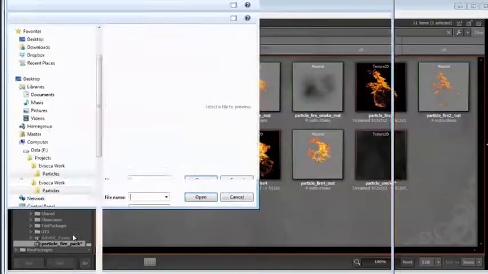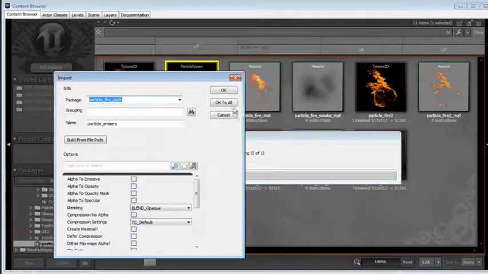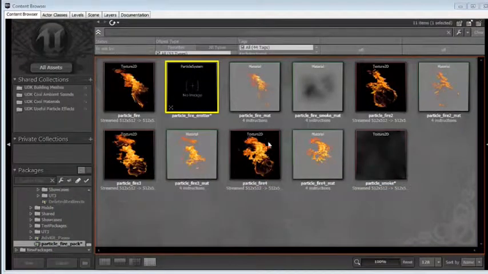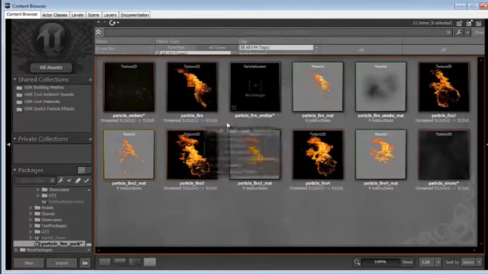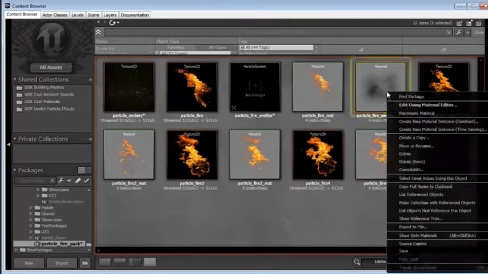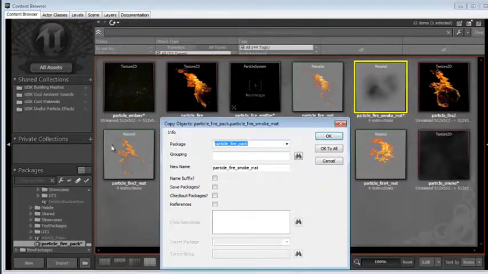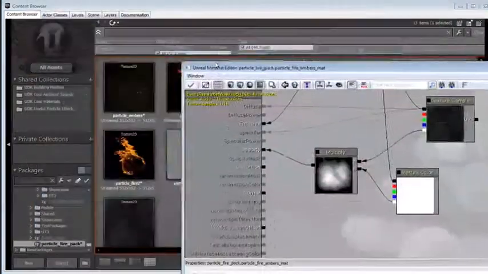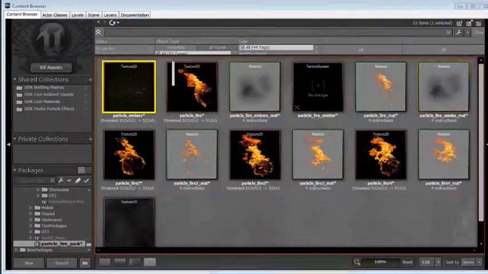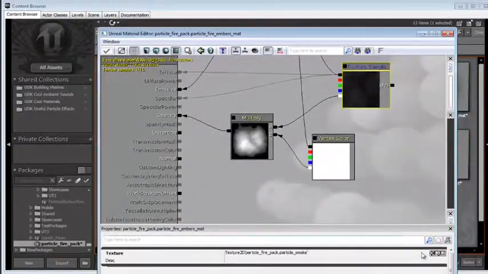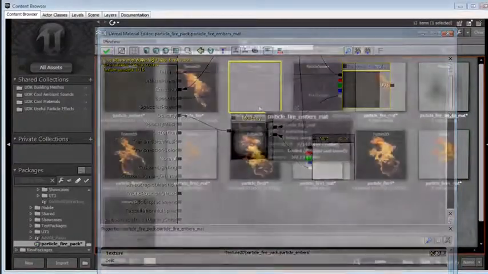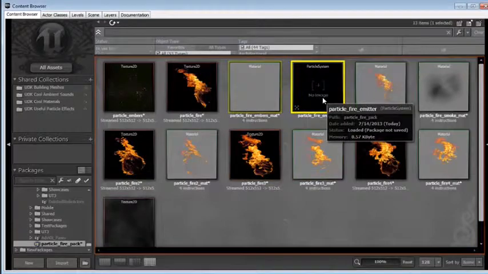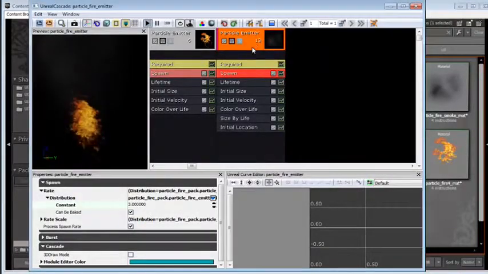So we'll just import our embers texture into the engine, and of course make a material for it. So I'll just copy the smoke material and plug our new ember texture into the texture sample slot. So what we can do now is jump into the emitter.